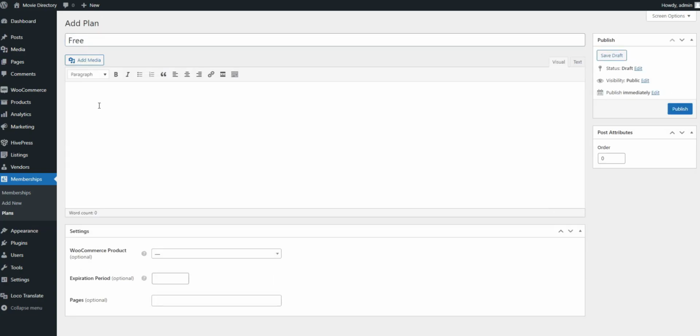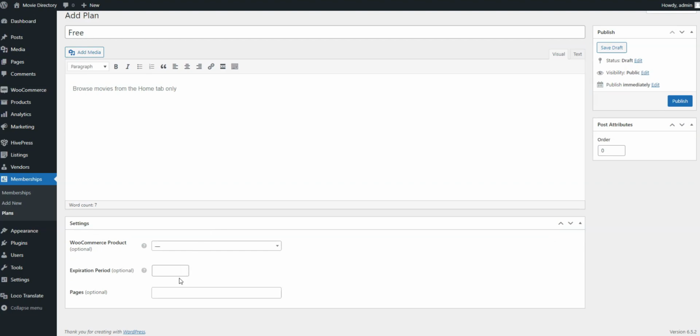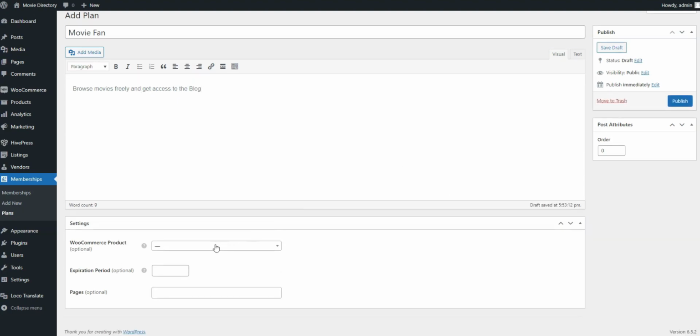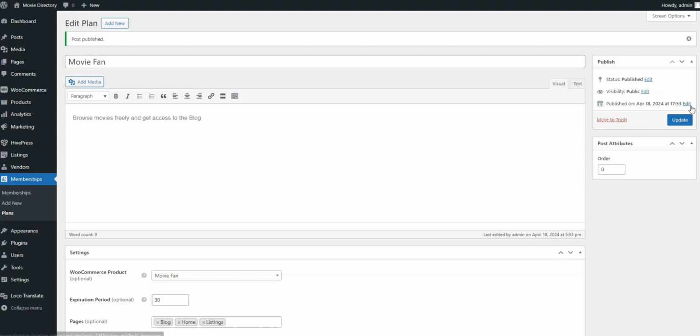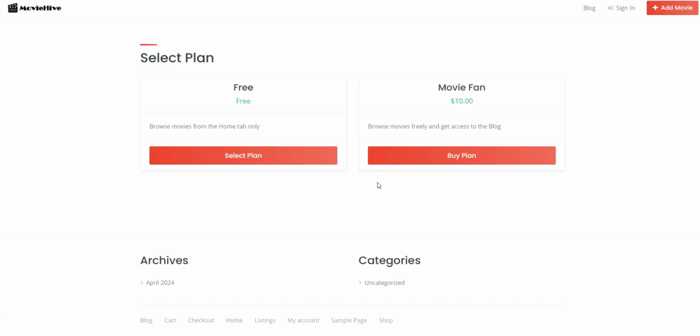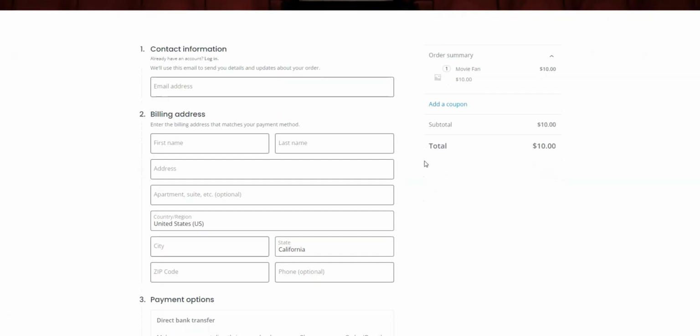Here, write names and provide descriptions. Also, you can set an expiration period and select pages available for viewing. Then, be sure to link the WooCommerce product to the premium plan. When finished, press Publish. From now on, the users will be given membership options when trying to view movie listings, similarly to this. And that's it. We just showed you two main monetization models that you can use in your movie directory.